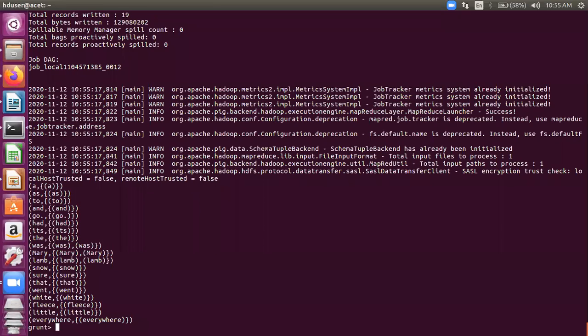Can you see now? Look at Mary. Mary is one group, and in it there are two values, Mary and Mary. Lamb is one group, two values, lamb and lamb. Right? Was is one group. So it is just telling that if was is one group, how many things are there in it.